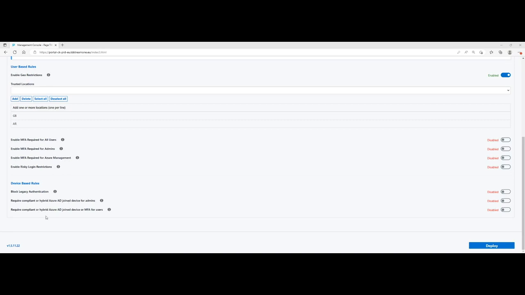Require compliant or hybrid Azure AD joined device, or MFA for users. The same option, but it gives you an alternative, which is to use MFA for all the users. If you don't have the domain joined computer, but you have MFA, you are able to connect.